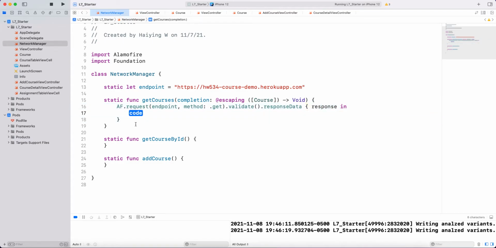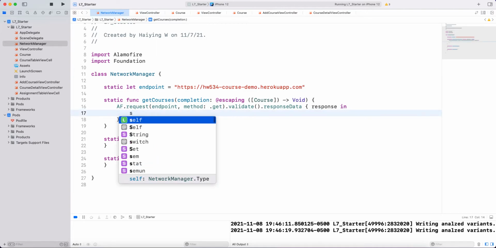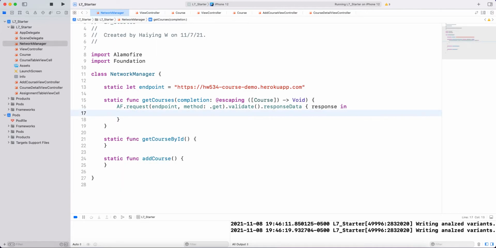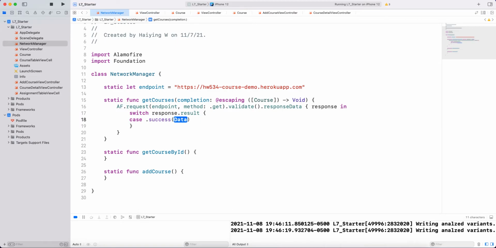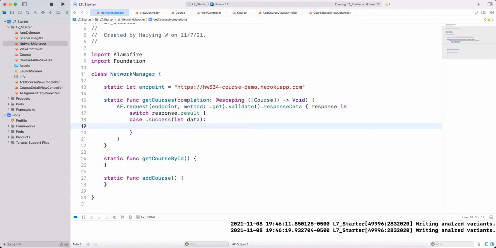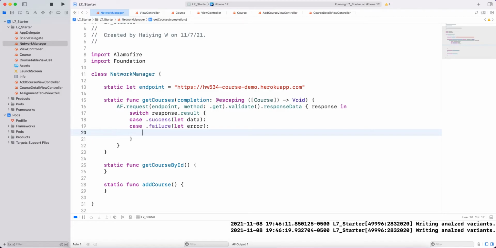And then we want to do what we need to with the response we get. Since response is an enum, well, actually response is not an enum. The response result is the enum, so we have to switch on the response result. It could be a success, and with success it's going to give you some data, so I'm going to call it data. And then there's another case where it's failure. If it failed, that's going to give you an error. Same thing as what we did last week. If it's a failure, I'm just going to print out the error.